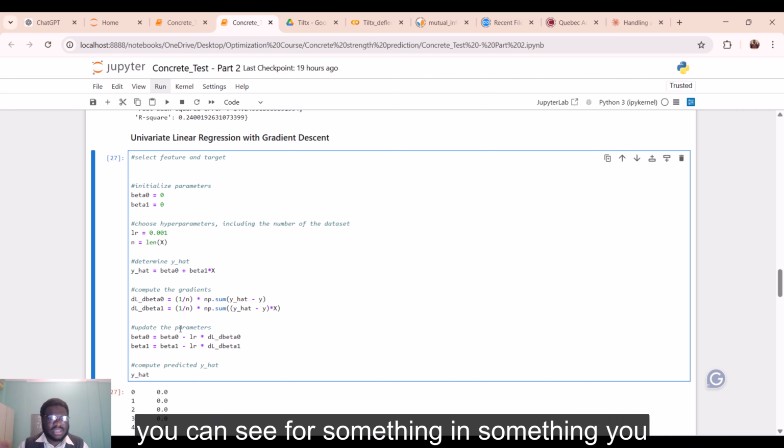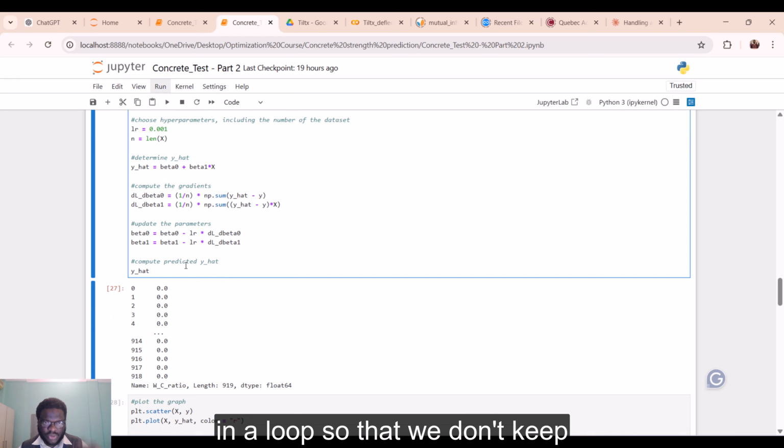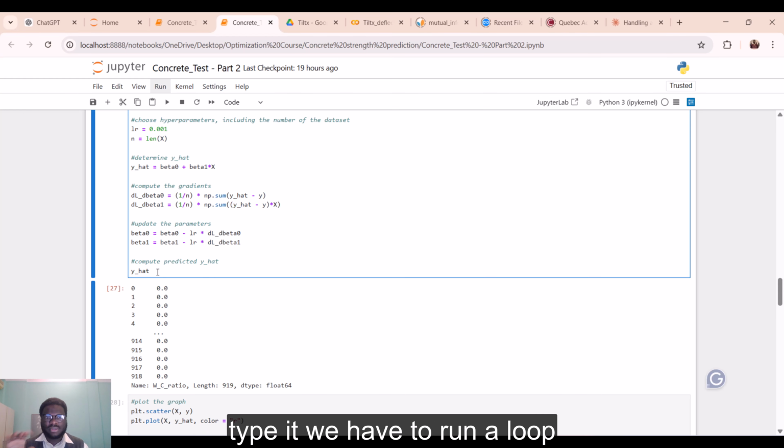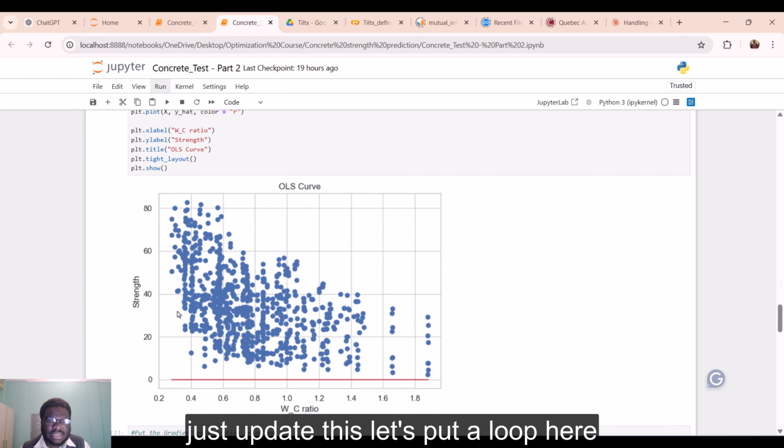You can say for something in something. Okay, so let's put all of this in a loop so that we don't keep writing this code. For example, if we want to do an iteration of 1000, we cannot type it. We have to run a loop. So to run a loop, I will simply update this.